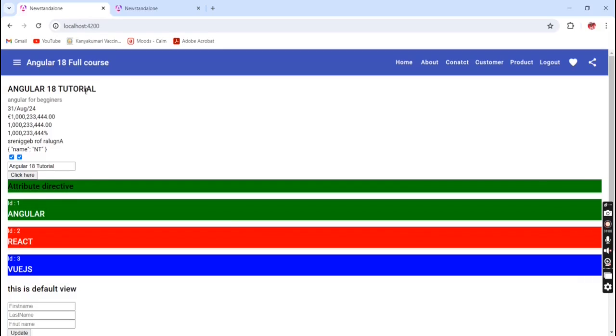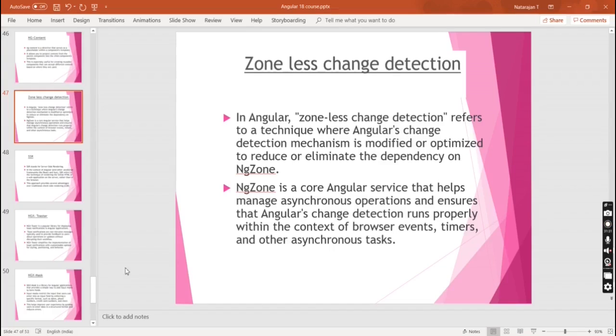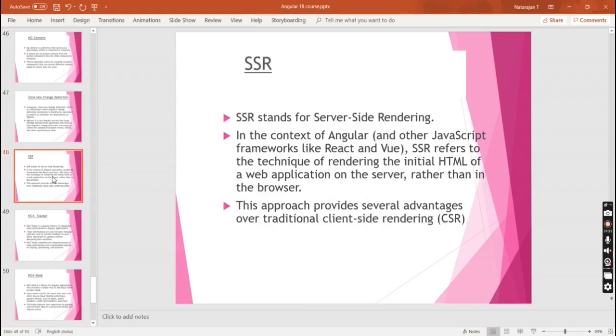See, initially it should be like this. So after some time, it is changed into Angular for beginners. Okay. So this is the way we can handle this zoneless change detection, and we can move on to the next topic, SSR. So SSR stands for server-side rendering.